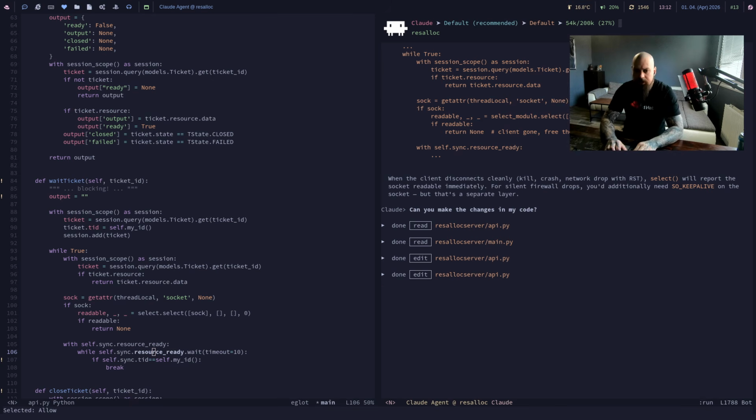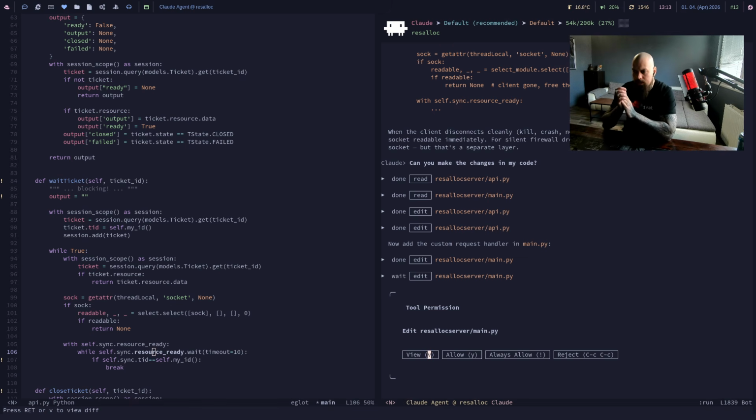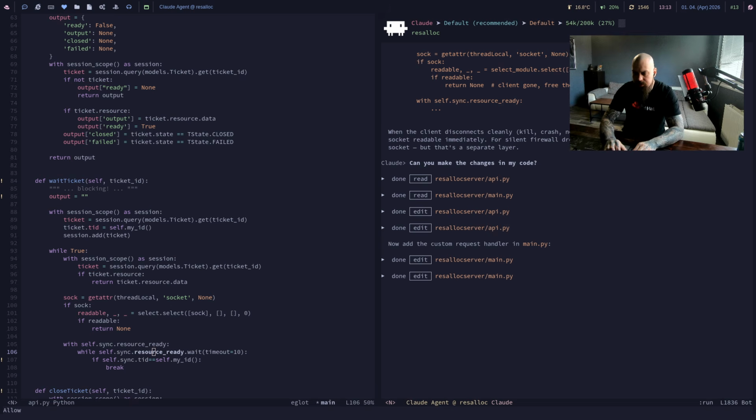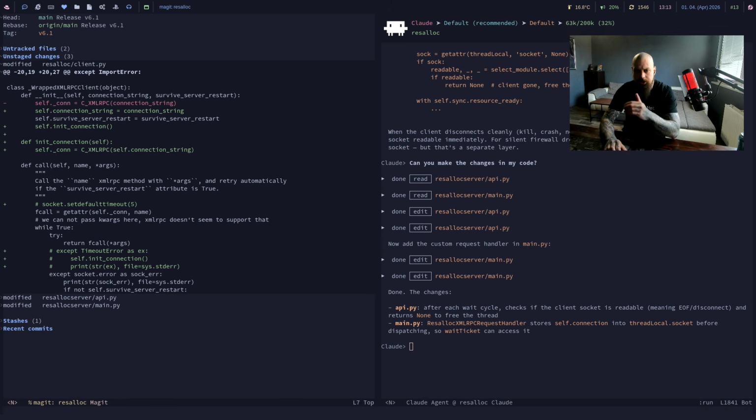I would view, but it doesn't render the diff well. So let's allow every change in the code. We will see the diff and how many changes we want to make. After each wait cycle, it checks if the client is readable. It stores the connection before dispatching, so wait ticket connects. Okay, so what is our change here?